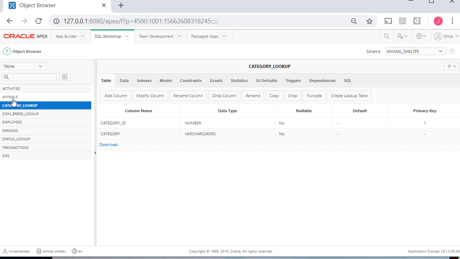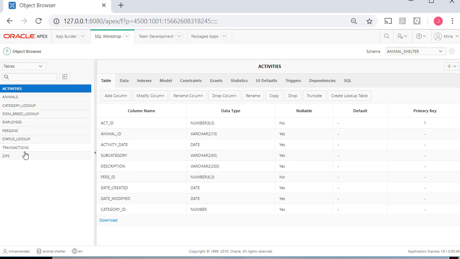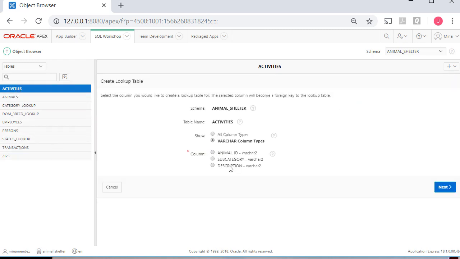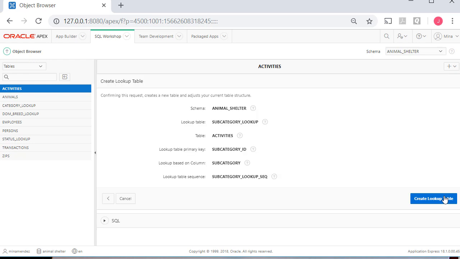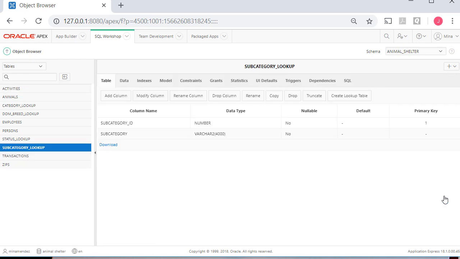I'll go back to activities, and I will do a lookup based on subcategory. Take the defaults and create that.